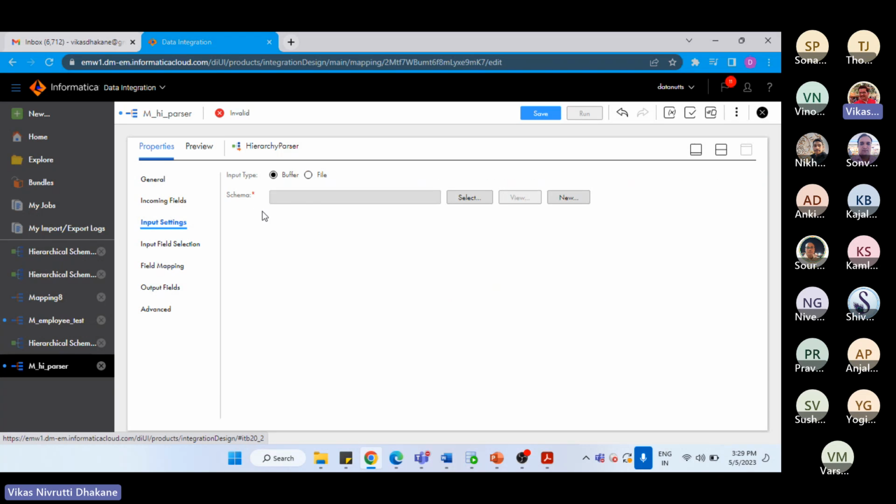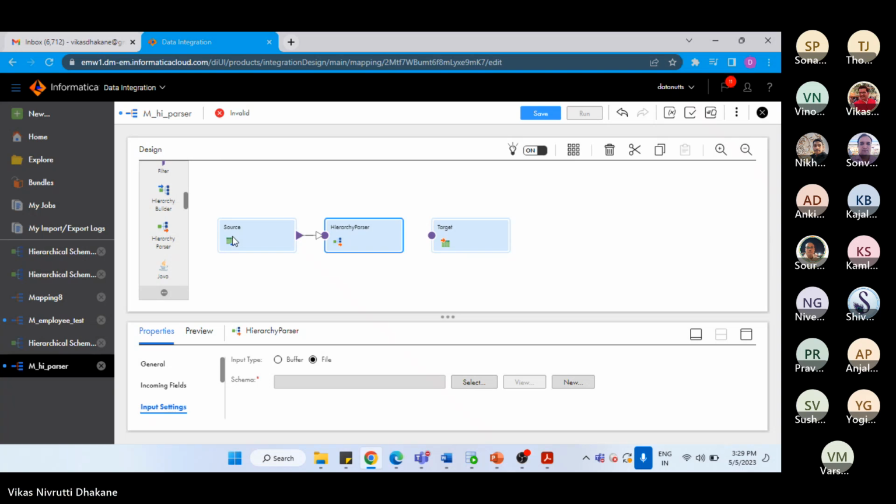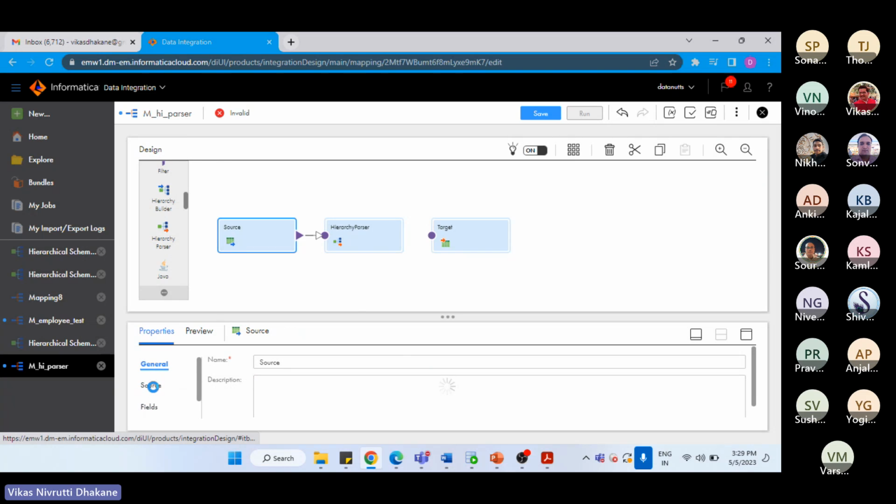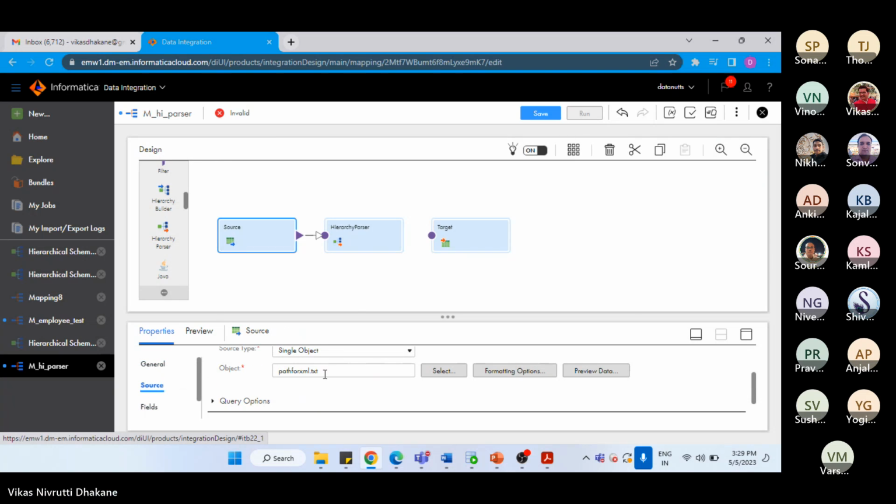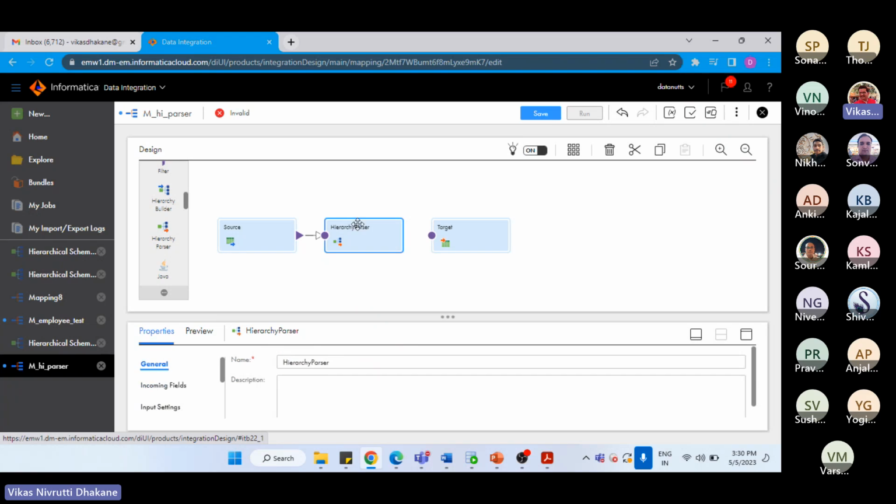Then if you go to the input settings, in the input settings there are two options for input type: buffer or file. Here we are usually utilizing the file. Okay, we have given the path of the file. That's why you have to choose the file option here. Now when to choose the buffer option? When in the source you directly give the XML file, not the indirect text file, then you have to choose buffer.